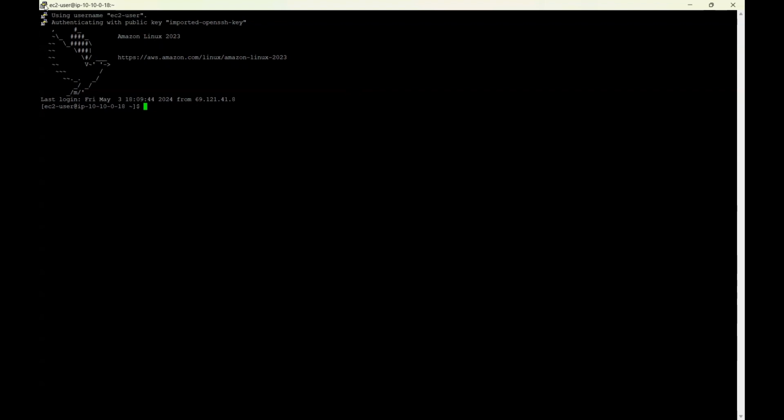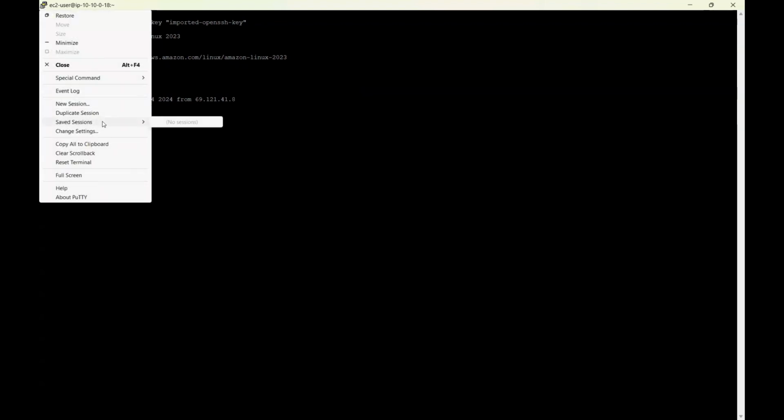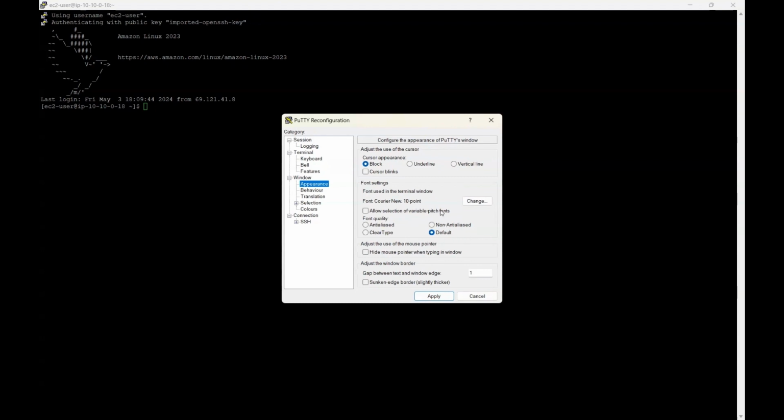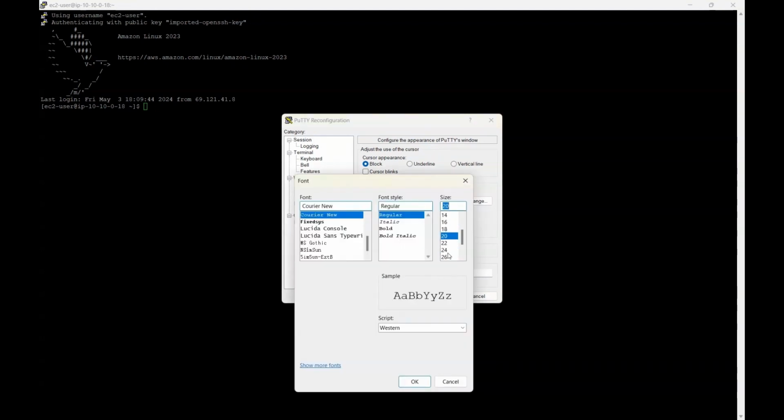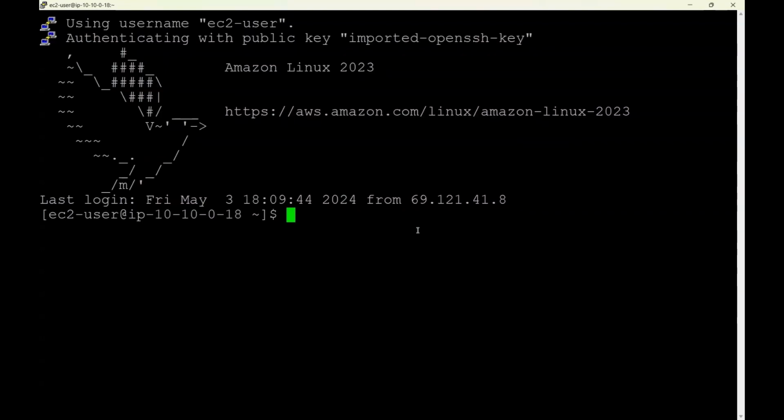So let me now zoom in. I'll change the font here, and let me try to make this settings appearance. And let me make it, I think last time it was 24. I think this should be good. And now let's go about creating our own key.